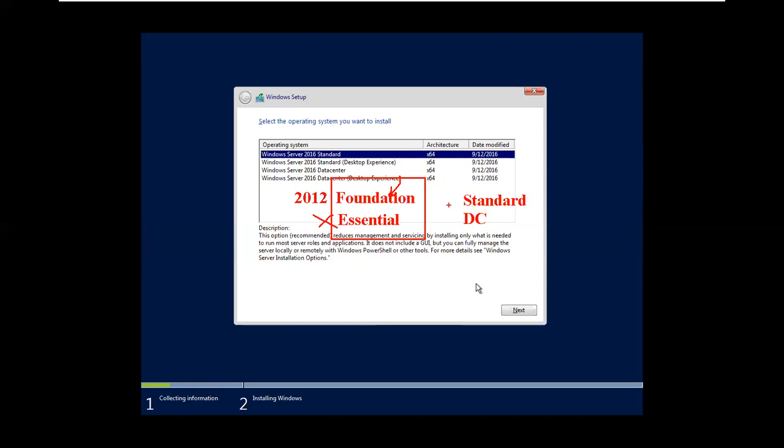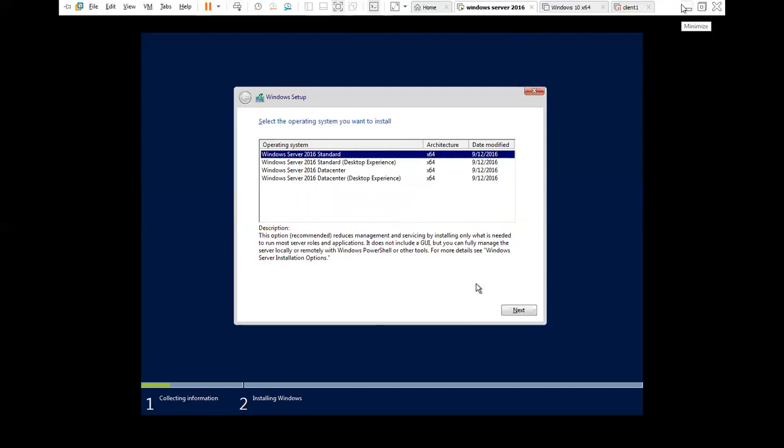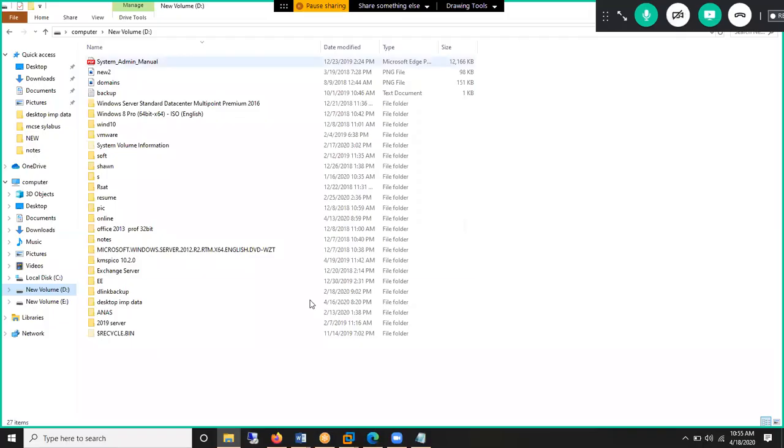Okay. In Standard edition, you can configure virtualization, and it is going to support up to 2 virtual machines. Whereas Data Center is one of the most powerful operating systems, and the license is also very, very expensive. This operating system supports unlimited virtual machines in a virtual environment. Okay. Now, what about 2016? In 2016, Microsoft has given only 3 flavors.